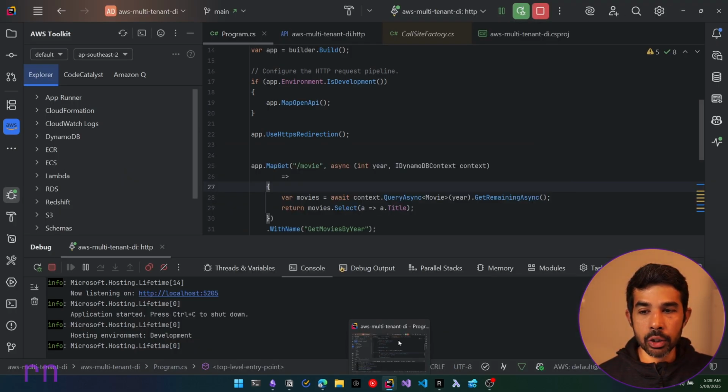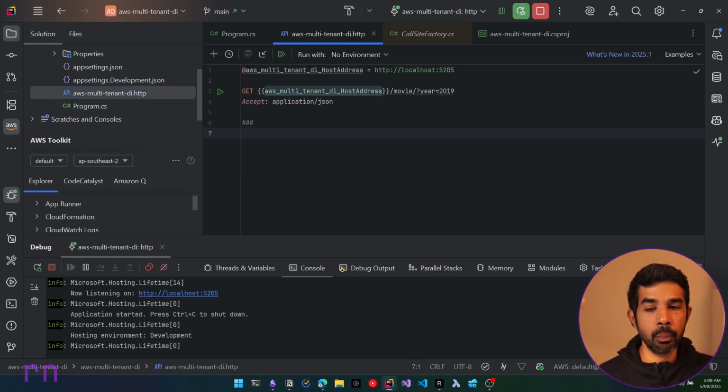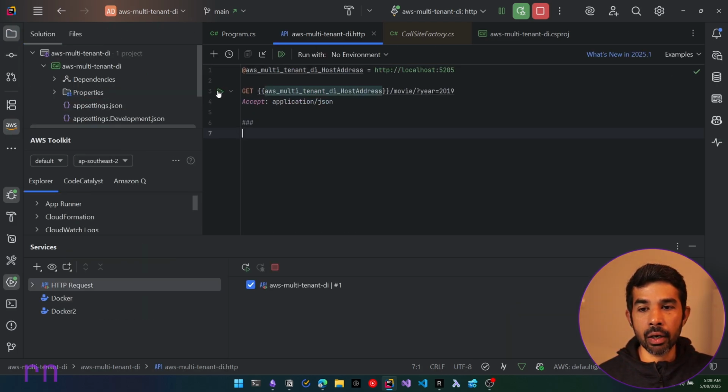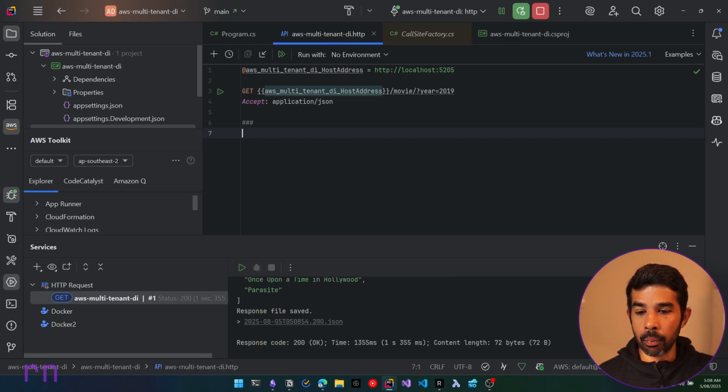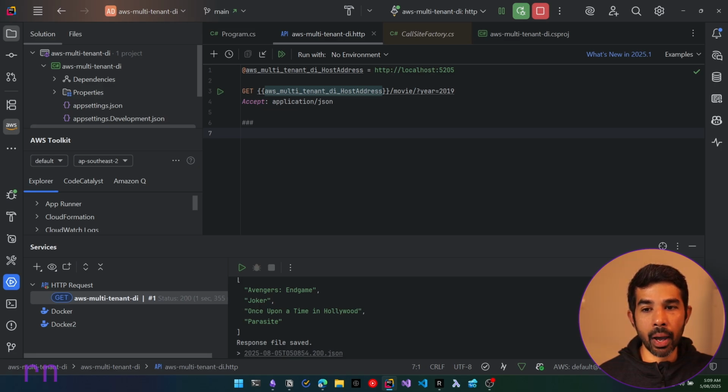So if I come back to our application, if we navigate into the .http file, which allows you to make a GET request, let's make a request from here. Now this is going to hit the endpoint and it is going to return the data from this database. So you can see for 2019, we have these movies coming back.